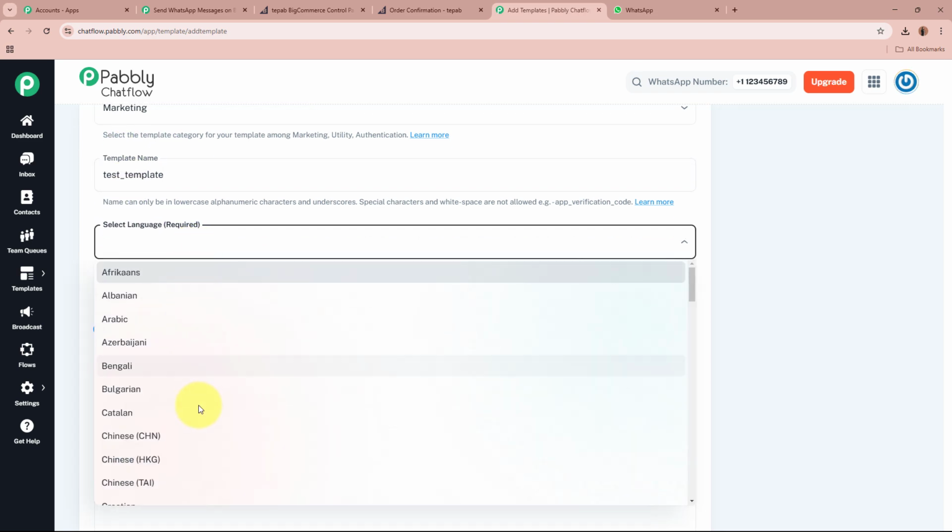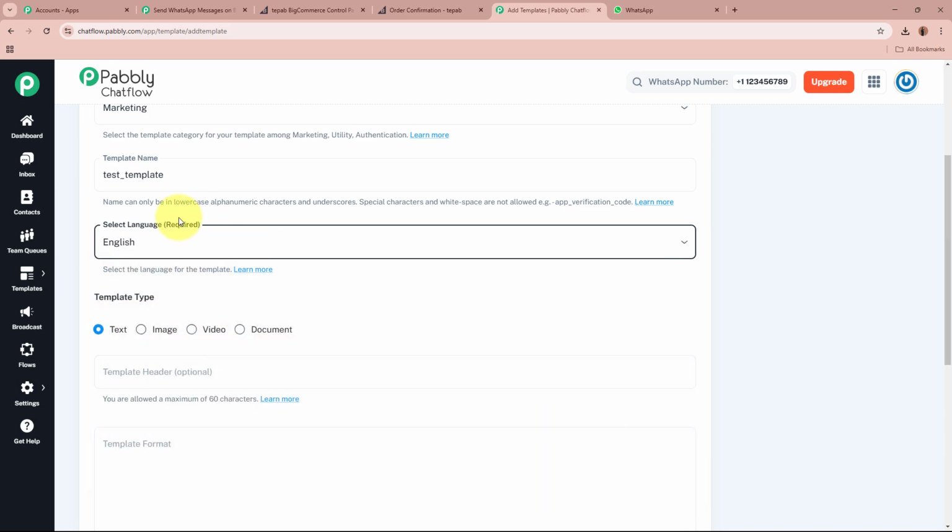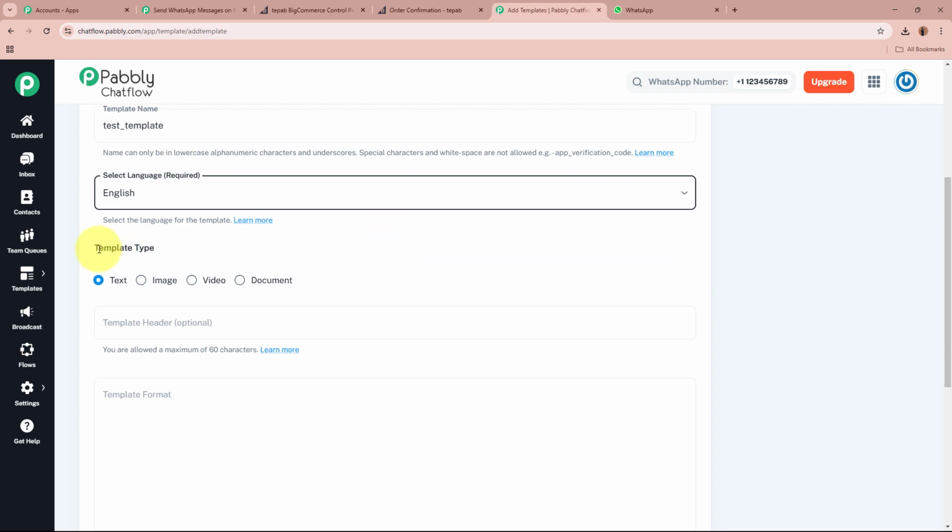For the language, there are multiple languages. In which language are you creating the template? I am creating it in English. So I'm going to select the language over here as English. Okay. Now you have to select the template type.